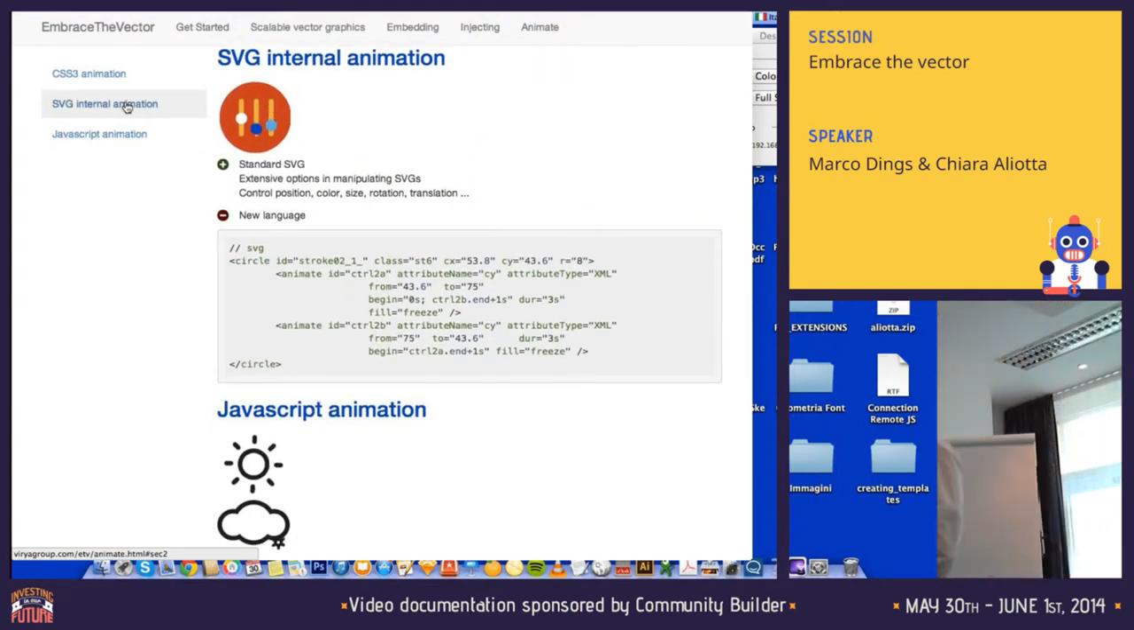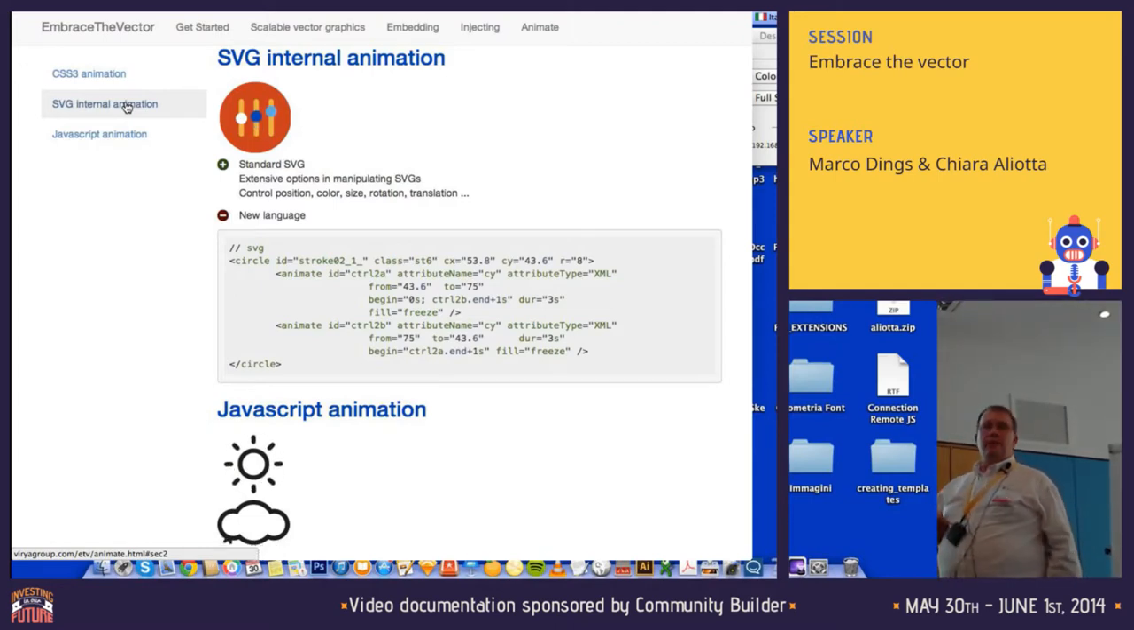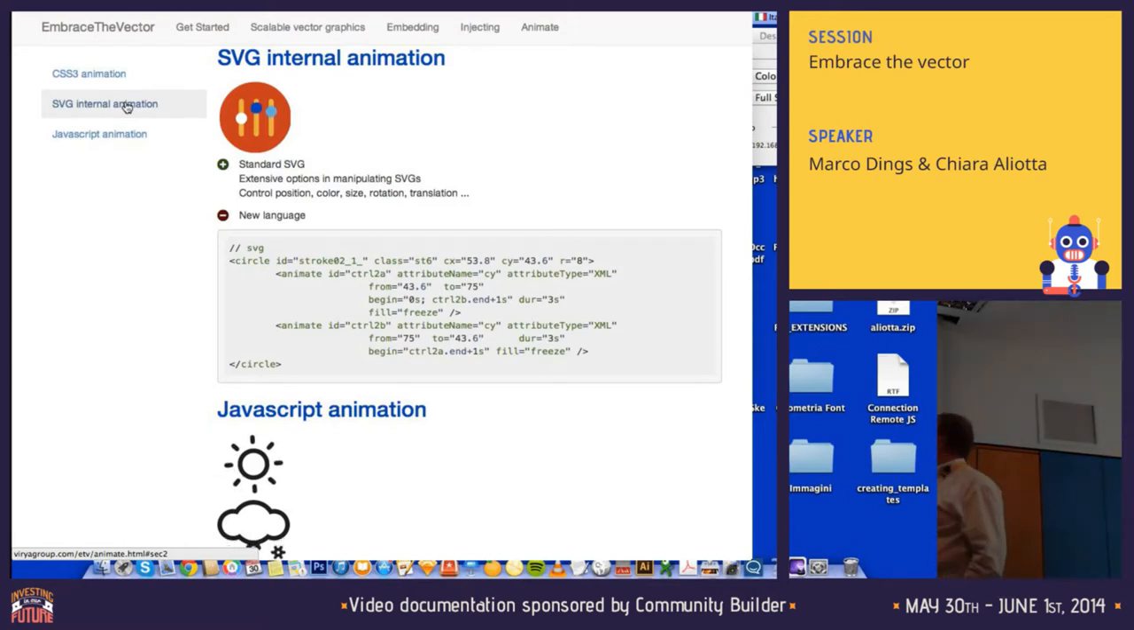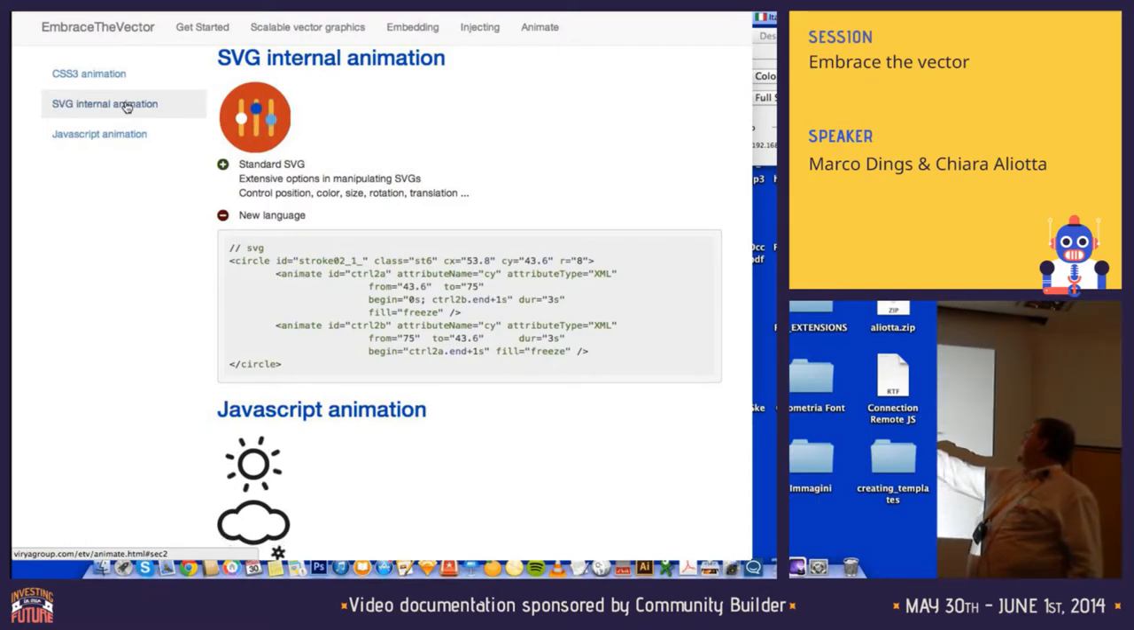Then we have another form of animation that we can use, and this is only the tip of the iceberg: internal CSS or SVG animation. In this example, we have this circle. It's the middle one. Here is the definition of the circle itself. It has an ID stroke one, it has a class, it has a center, and it has a radius. And that's it, and we start it by CSS. That will be your circle.